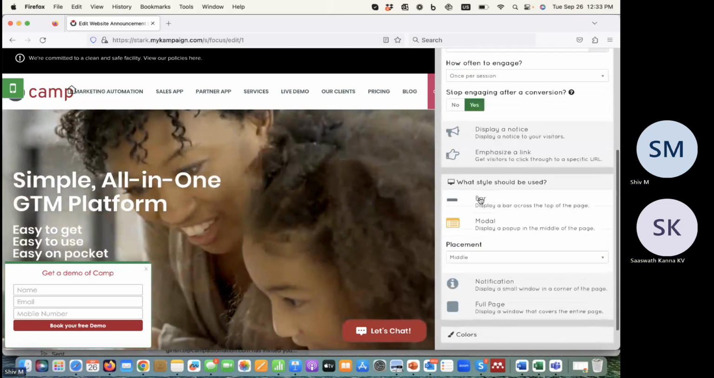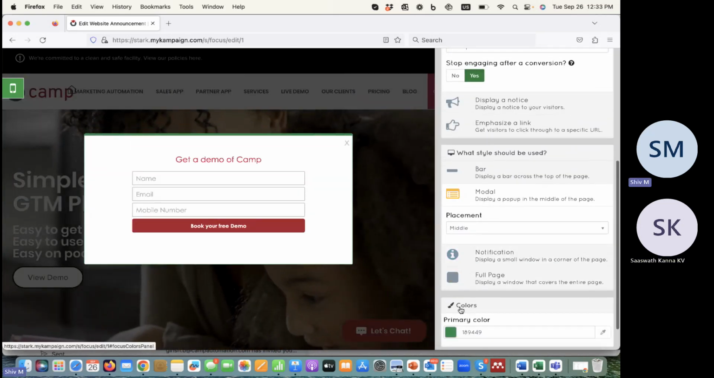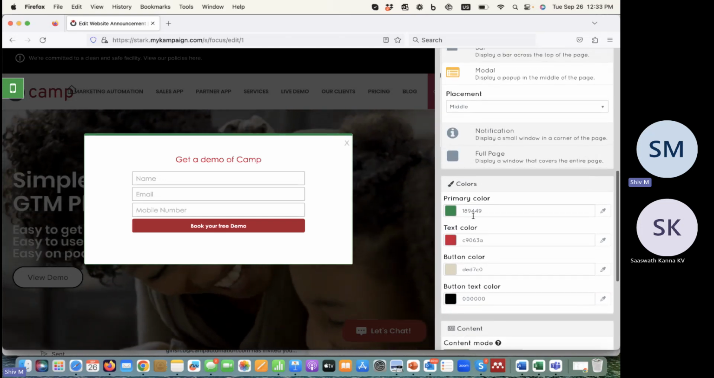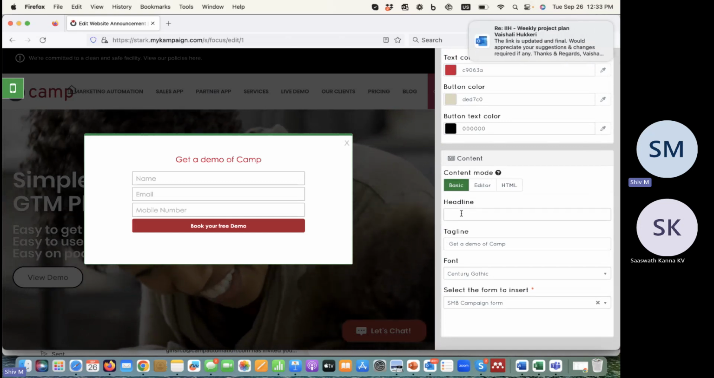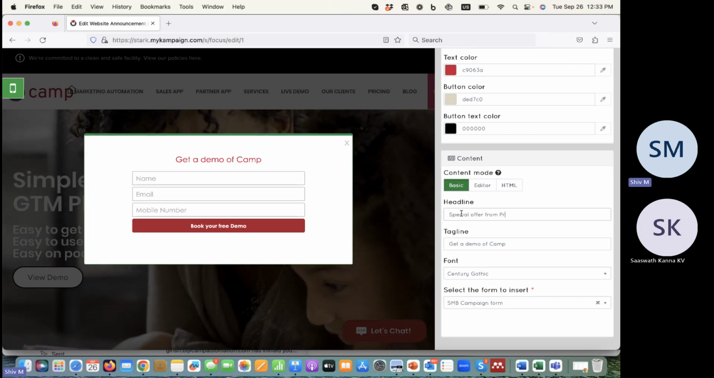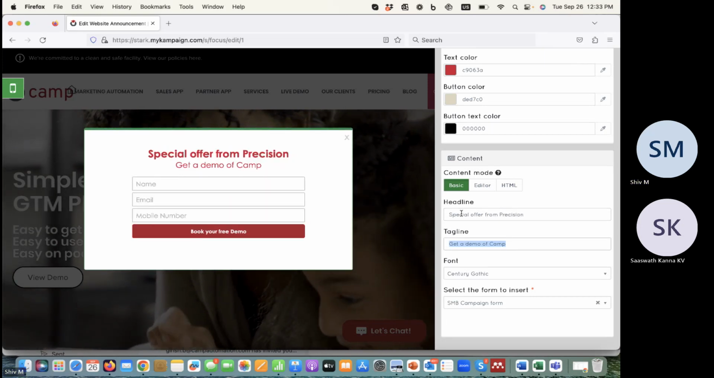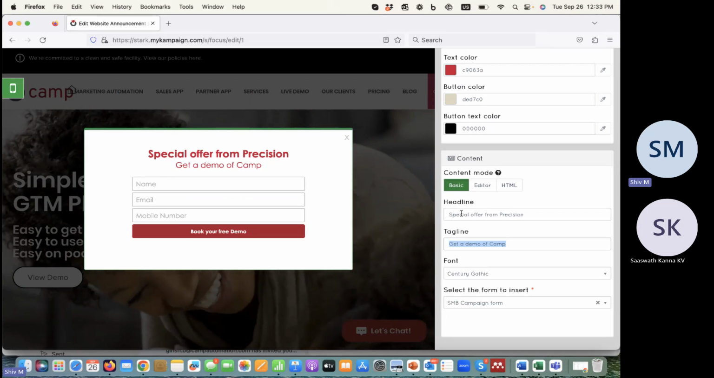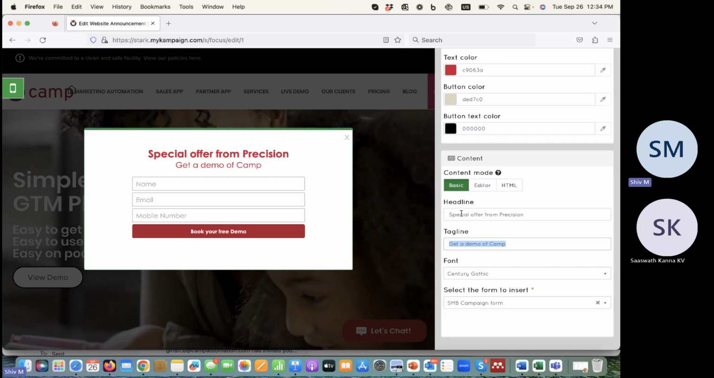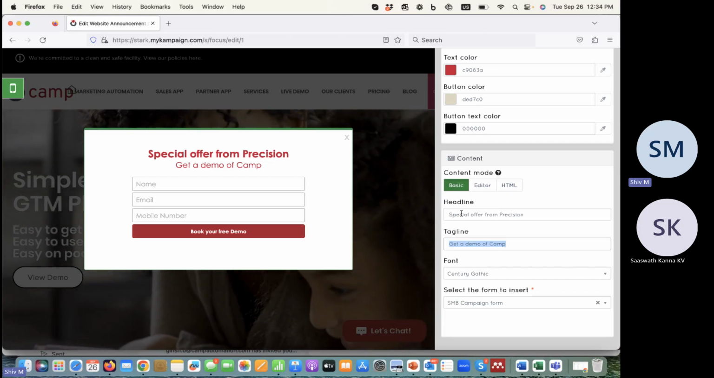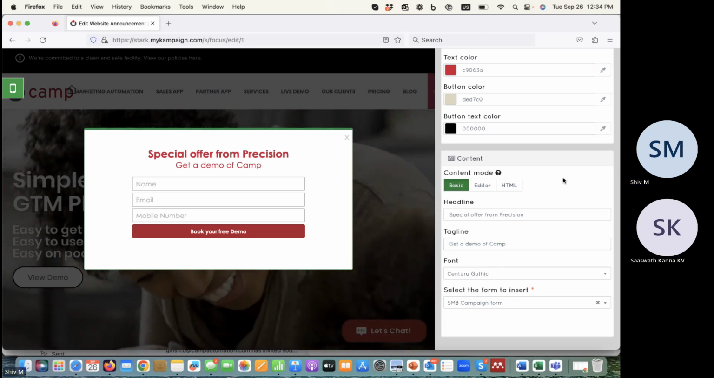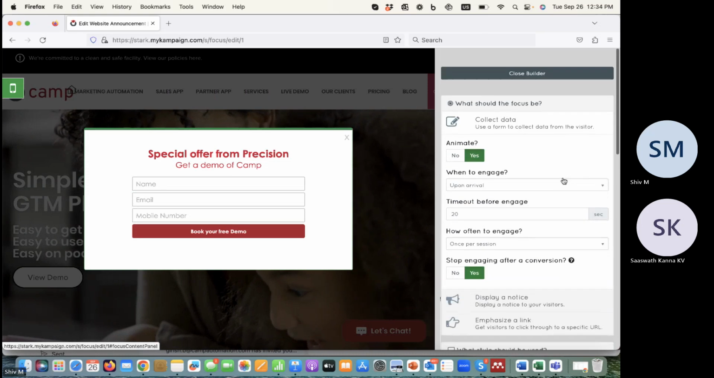I can also change the colors and play around with them, what button color I want to show, what text color I want to show. I want to change some of these things, like for example, a special offer from Precision. Now you see, automatically the details are changing. This way you can play around with what you want to show on the website. Whatever you change here will automatically change on your website also. Understood.